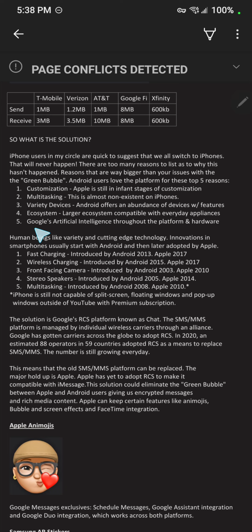So then, the last thing would be the Google AI. The Google AI is throughout the platform and the hardware. So it's going to diehard Android users, you can't get that experience on an iPhone.